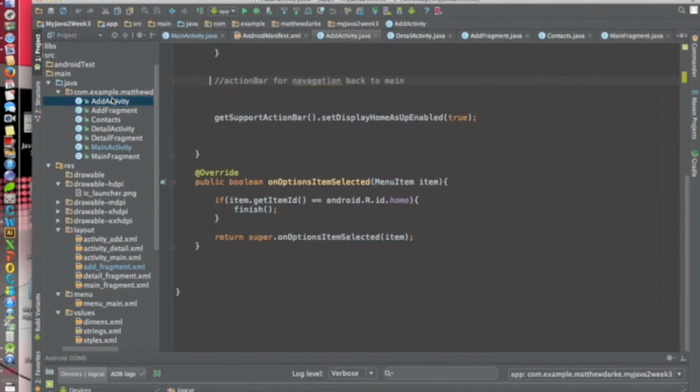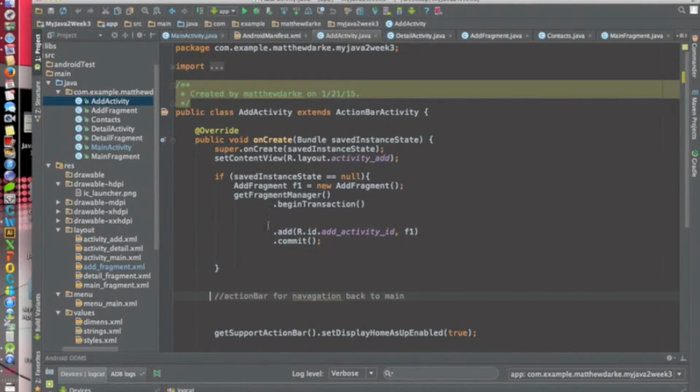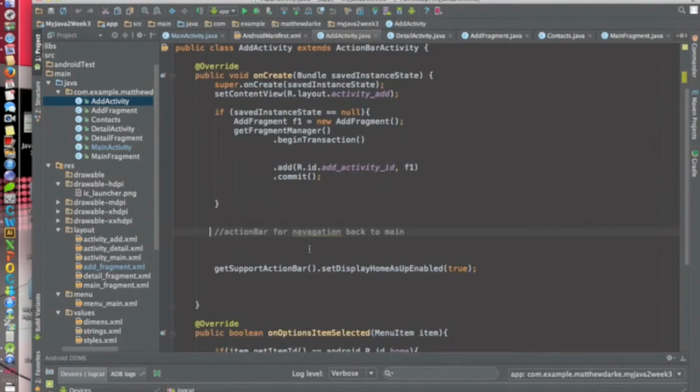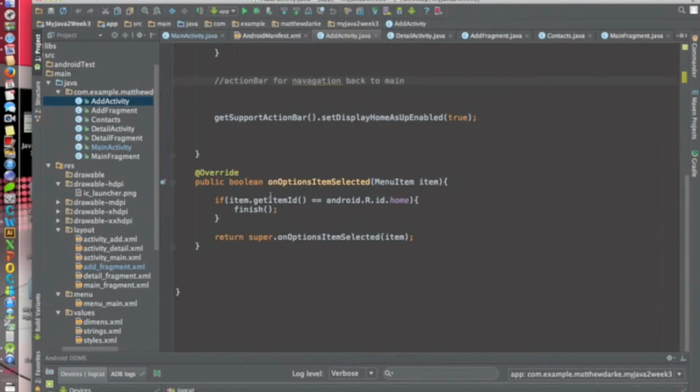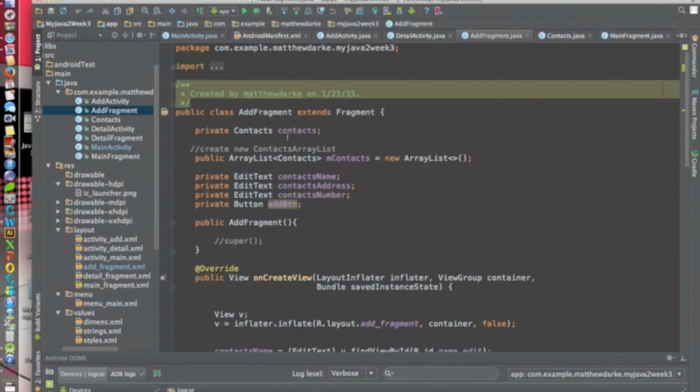So I'll go ahead and go to my add activity, which is simple, setting up the fragment and the action bar navigation, and then this is for going back to the home. Go to my add fragment. This is the add screen.